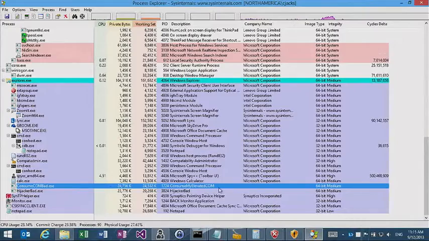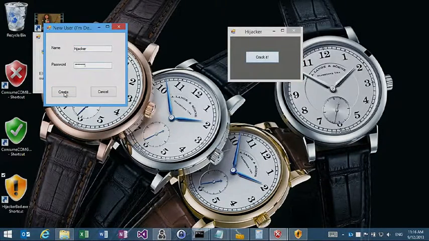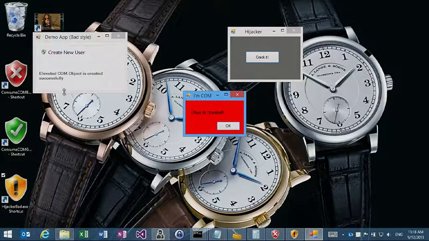directly from the calling process, which is a medium IL process. Since this is medium IL, this allows me to use automation to do whatever the attacker wants to do. Boop, hijacker, and there you go. And now I've made my new user, and I've driven that, and no one's the wiser except for this giant red box in the middle of your screen.